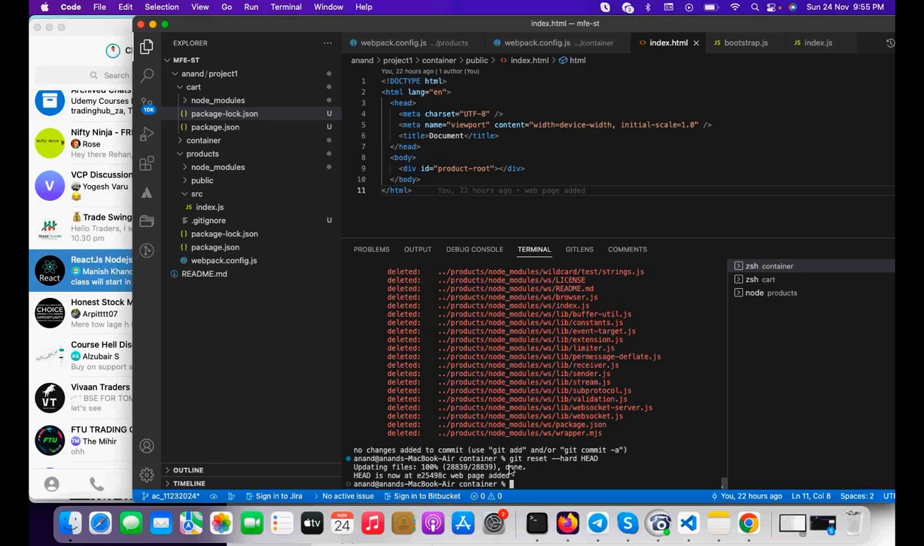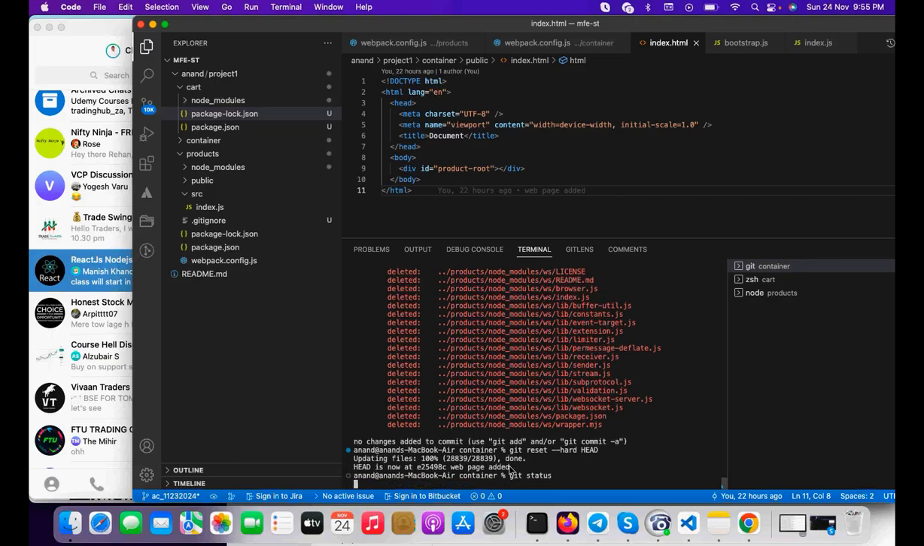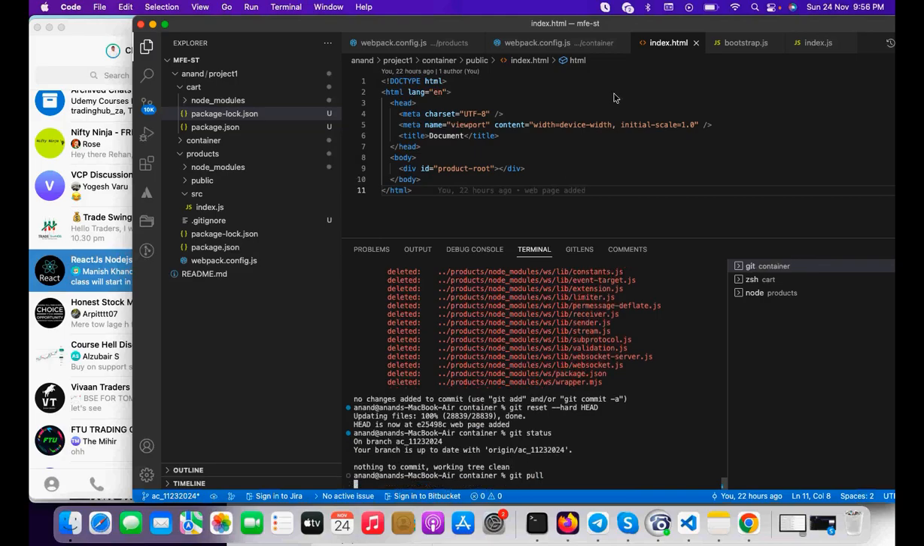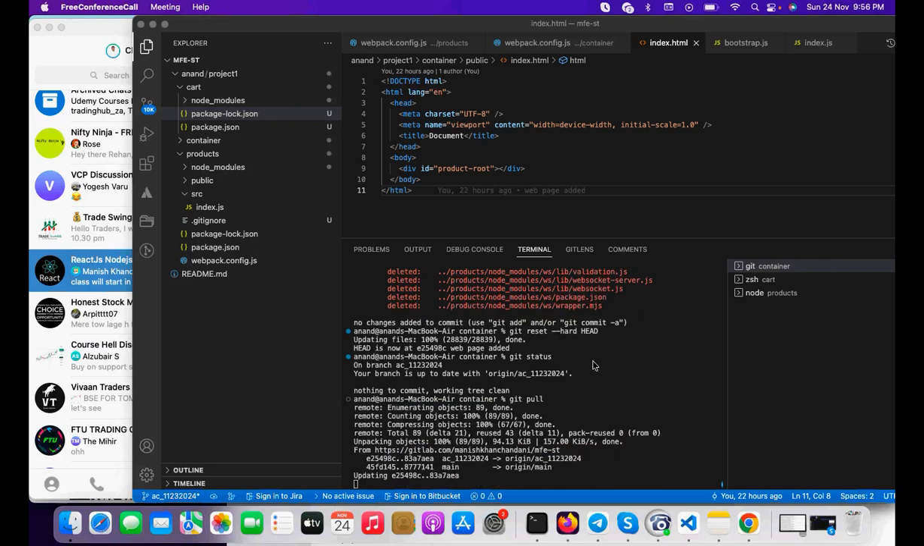Okay, now do git pull. First do git status, let's see what's going on. Yeah, now git pull. Okay, now let it pull, then we'll see what's going on.